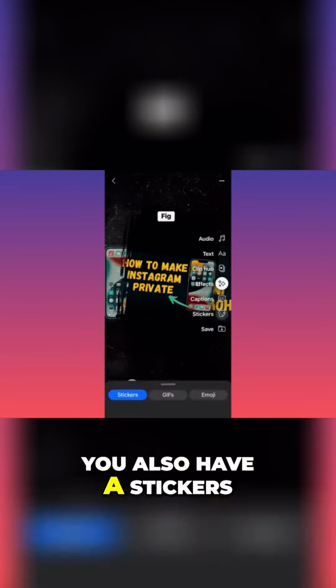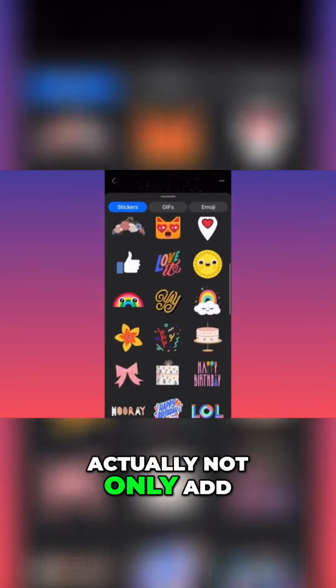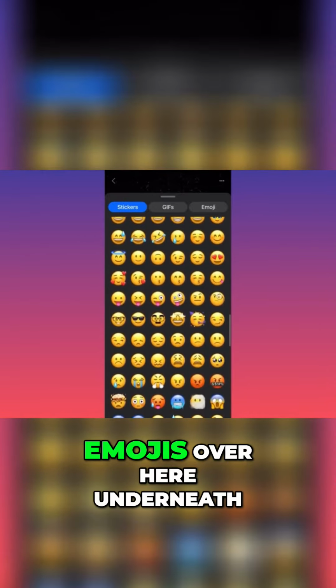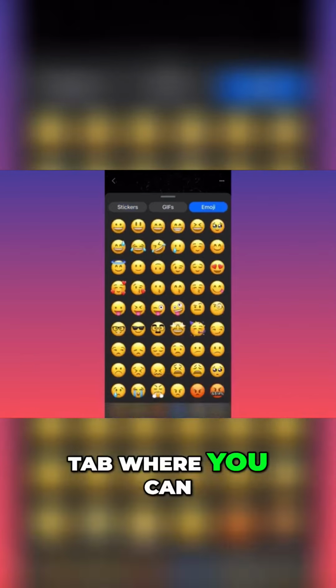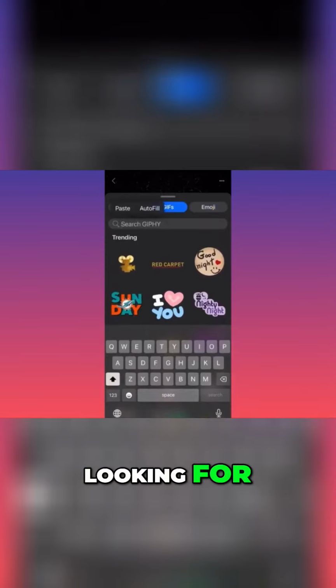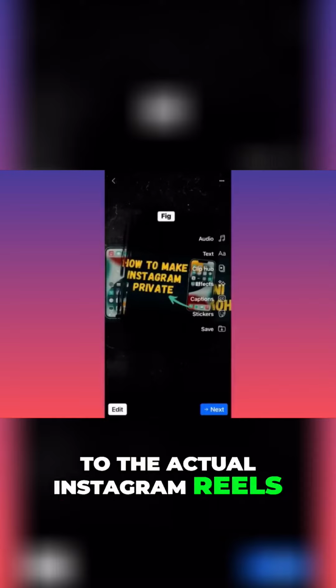Then you also have stickers. On the sticker you can actually not only add all these small celebrations, small notes, but you also have emojis over here underneath. And there is a quick settings on the top where you can actually click emojis. We can click gifs and you can actually search for the gif you're looking for. It's very similar to the actual Instagram Reels.